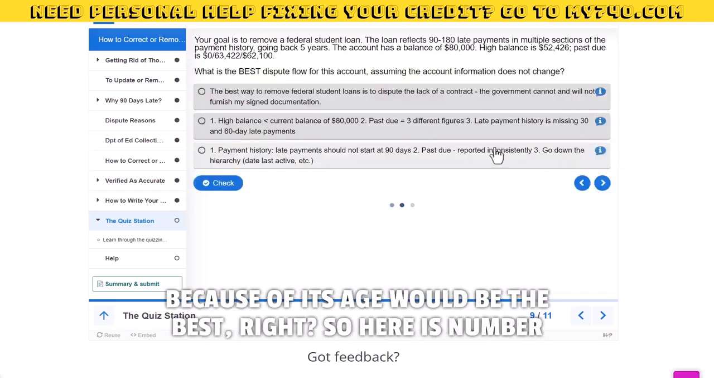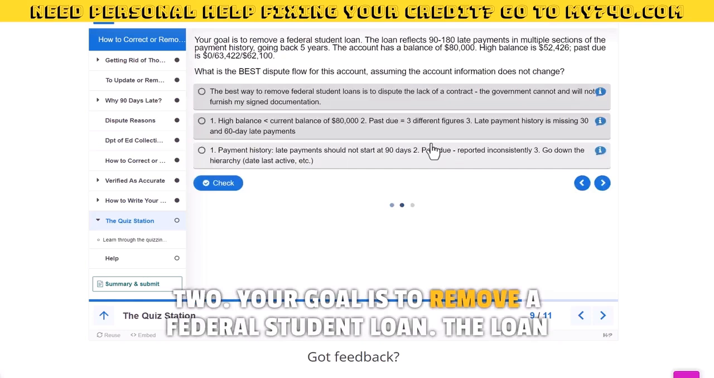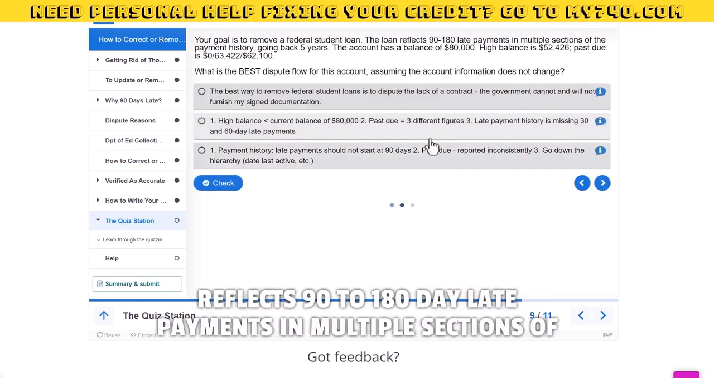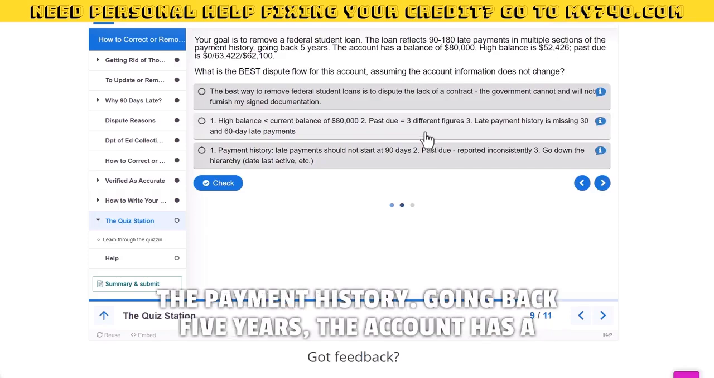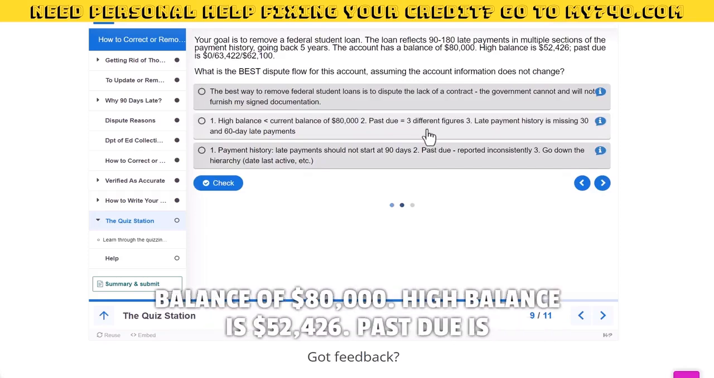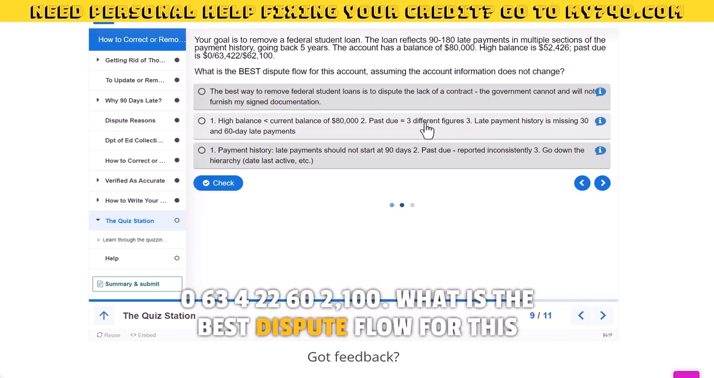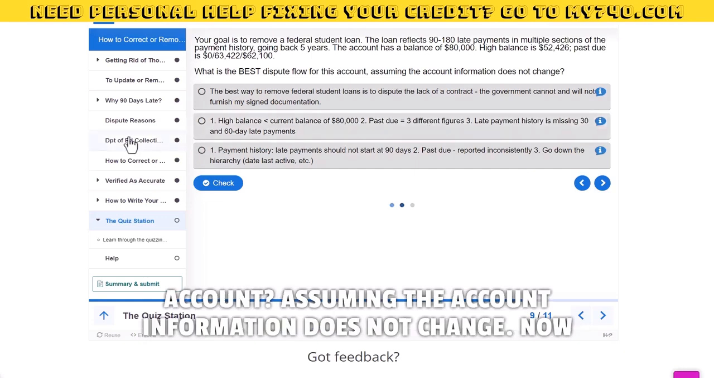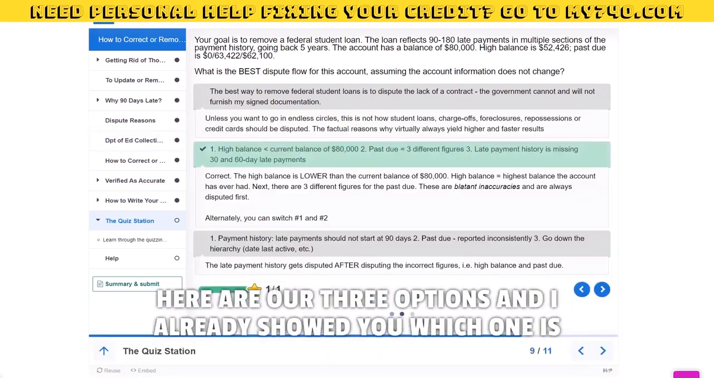All right. So here is number 2. Your goal is to remove a federal student loan. The loan reflects 90 to 180 day late payments in multiple sections of the payment history going back 5 years. The account has a balance of $80,000. High balance is $52,426. Past due is $62,100. What is the best dispute flow for this account, assuming the account information does not change? Here are our 3 options, and I already showed you which one is correct.